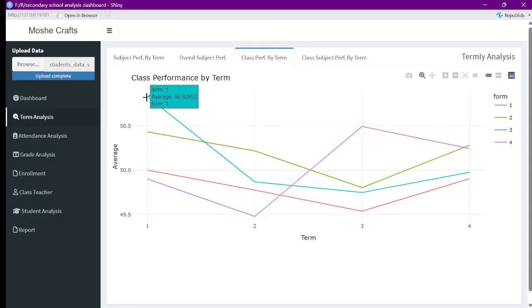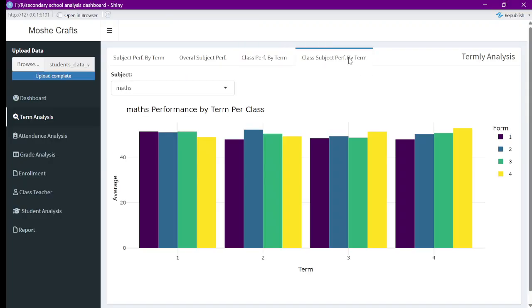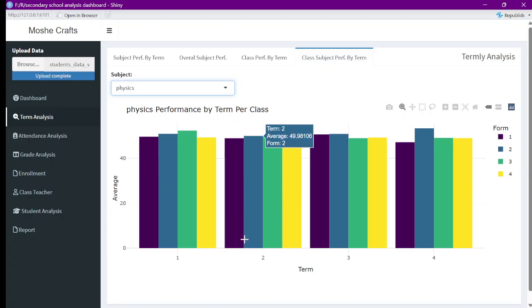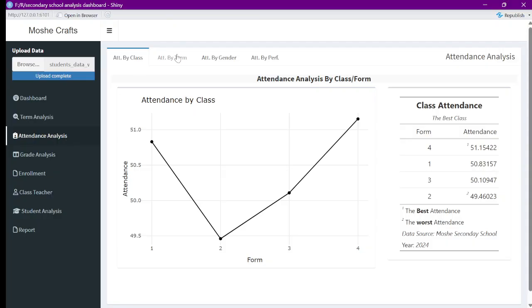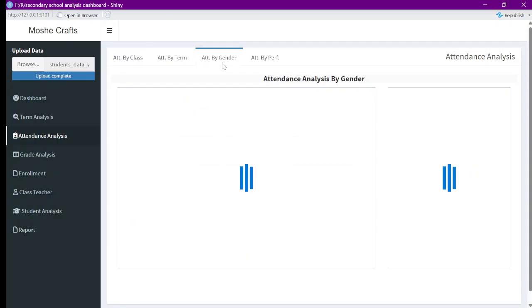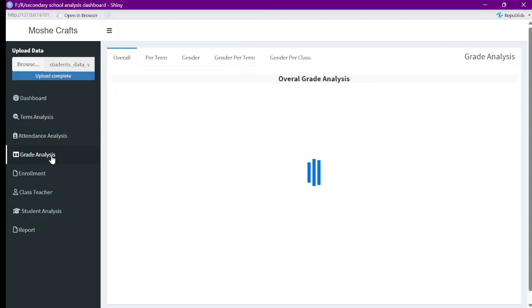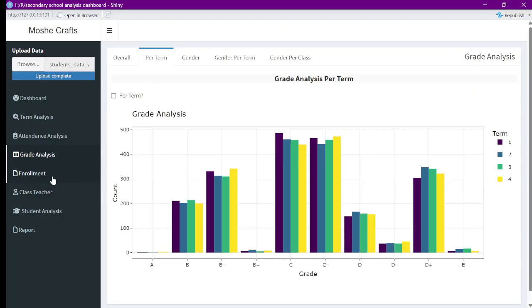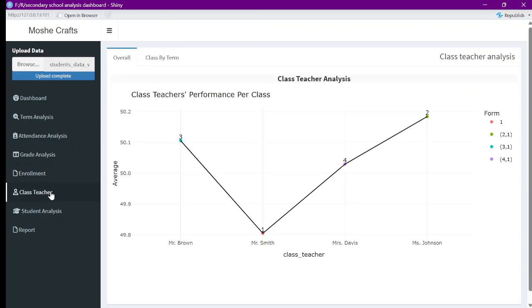Then class performance per term. Here we can see that in term 1, form 3 were the best, and in term 4 you can see that form 2 are the best. Then class subject performance per term, you can select the subject and see which class performed the best. Then you can come to attendance, and you get various attendance, and then you have grade analysis, course per term, enrollment, class teacher performances.